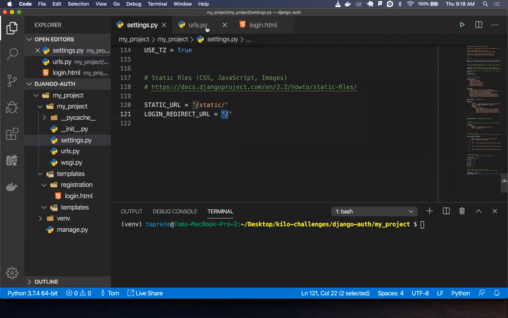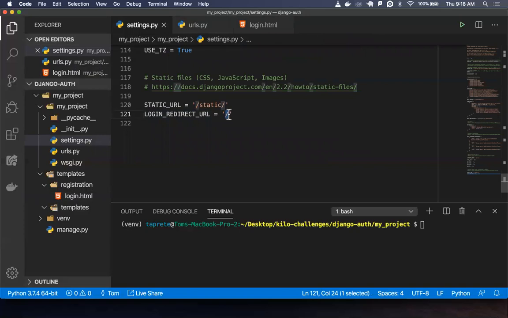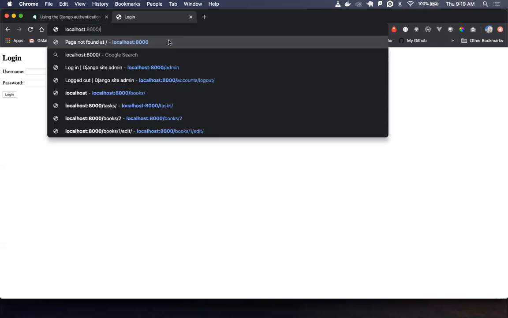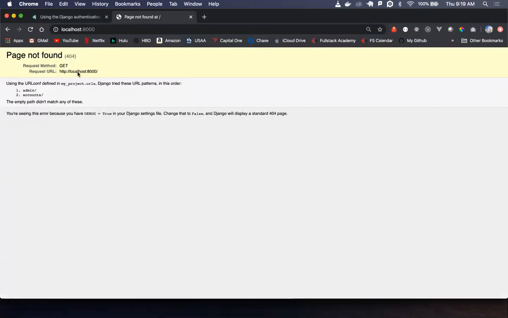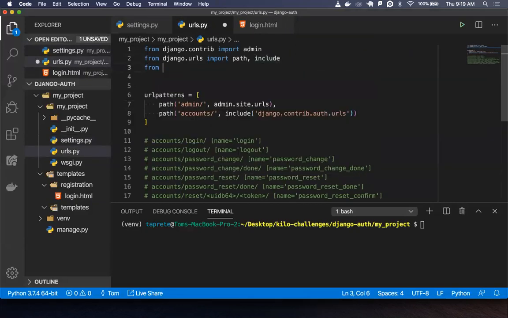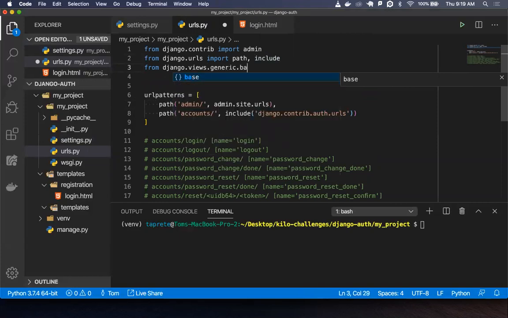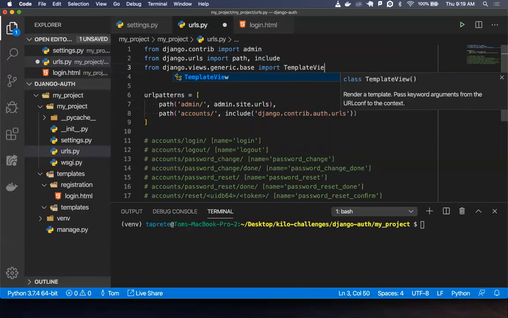So right now we're going to admin accounts, but when we redirect after login, it just goes to /. So when we log in, it's just gonna redirect to /. But right now, we don't have anything. We don't have a template or a method to handle that. So in our URLs, we're gonna import from django.views.generic, they're also called generic views, base import template view.